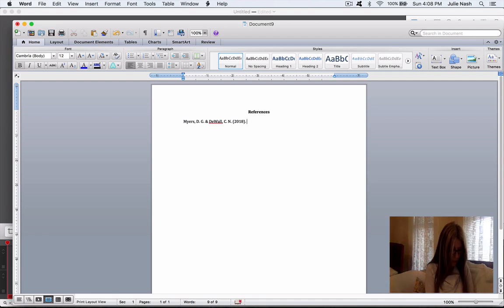Okay, so now, according to the new book, the next thing we're going to have is the title of the book, and the title of the book is in italics. Okay, and only the first word of the title is capitalized. So in this case, I only have one word, so I'm going to capitalize Psychology.